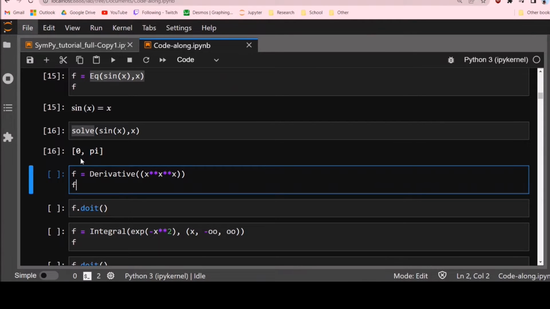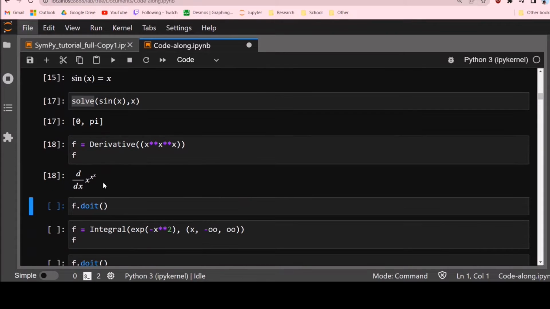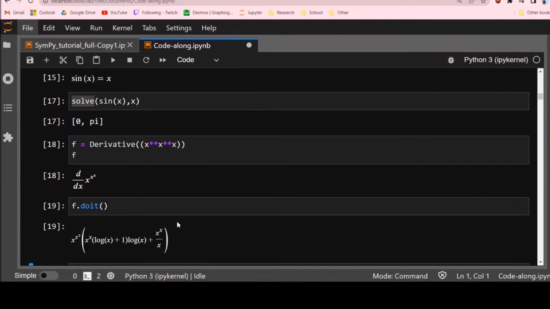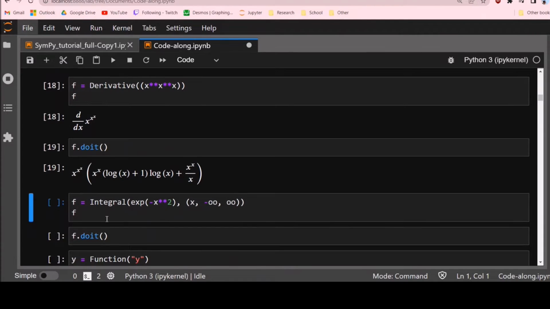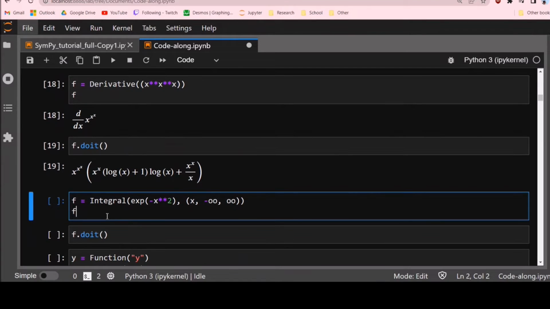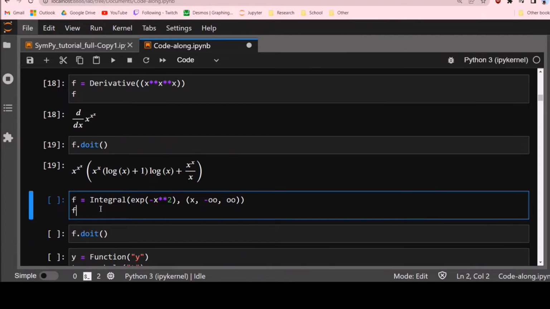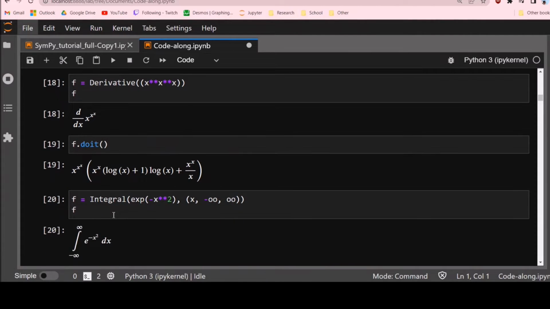So here we'll define a derivative of x to the x to the x. If we apply this .doit function or method, it'll just do the derivative and apply it to the whole thing. Now there's no way you could possibly do this by hand unless you spent 2 hours on it. That's a little silly. So we'll go for something else.